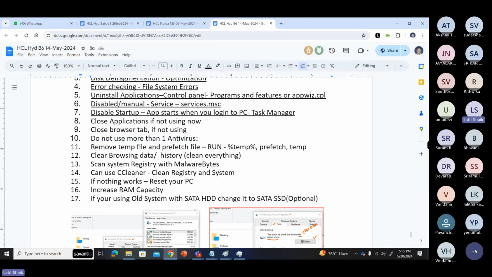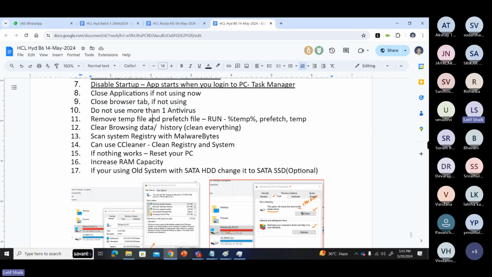In general, in our Windows operating system, we have Windows Defender to protect our system. Still, if you want a specific antivirus, you can use it, but don't use two antiviruses simultaneously. Like McAfee and NOD32, or NOD32 and Kaspersky, eScan. So don't use two antiviruses in the same system.